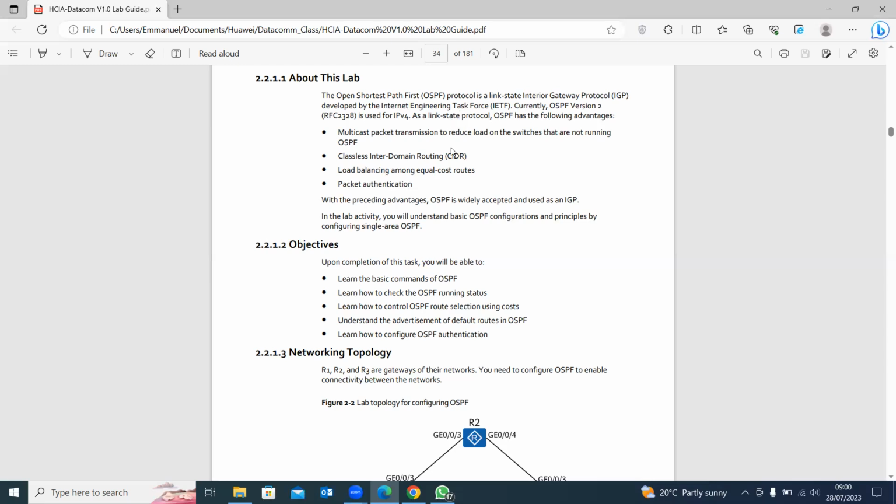Now, OSPF is widely accepted and used as an IGP. I told you that IGP is an interior gateway protocol, but there are others. We also have RIP as one of the interior gateway protocols, but OSPF is most preferred.